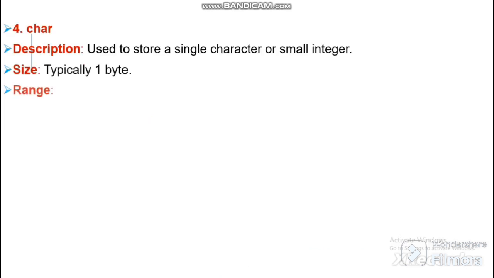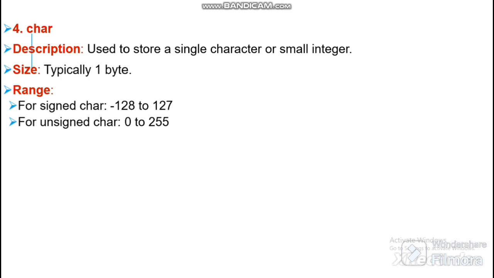Next, character data type. It is used to store a single character or small integer. Typically 1 byte of memory is allocated when you are declaring a variable with a character data type. The range is, for signed character, minus 128 to 127, and for unsigned, 0 to 255.